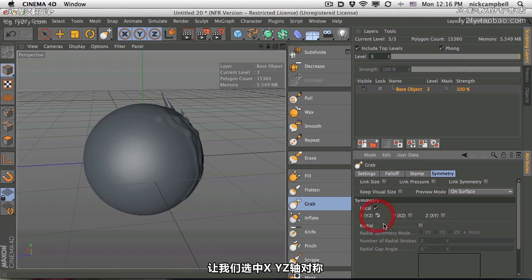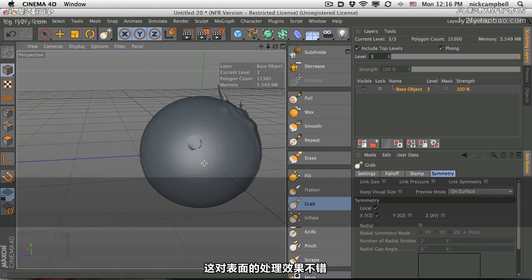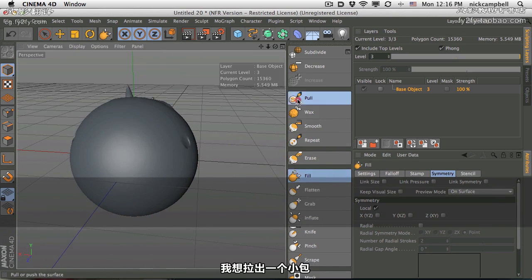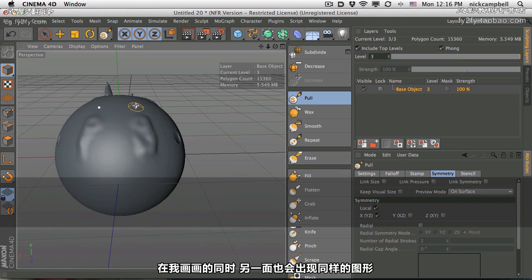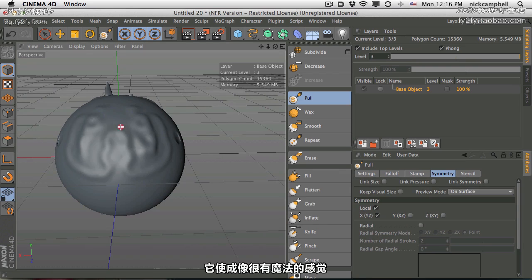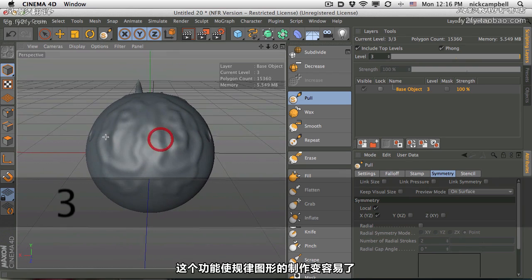So let's grab the YZ symmetry, which is good for things like faces and stuff like that. I'm going to grab a pull and also turn on the symmetry and show you as I draw on one side, it's mirroring it on the other side. It's making a symmetrical shape. So this allows you to make patterns a little bit easier.